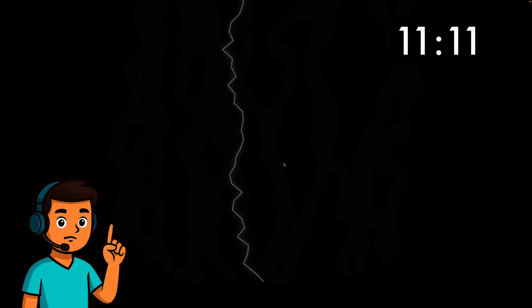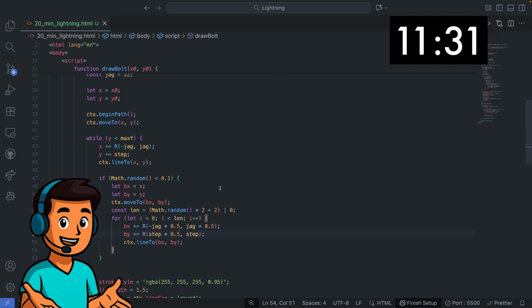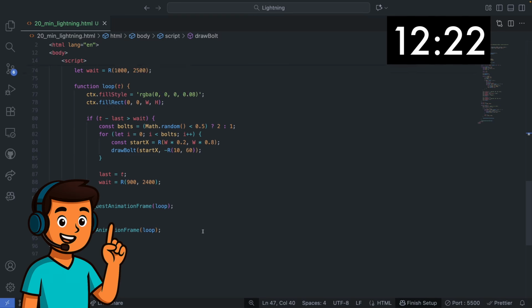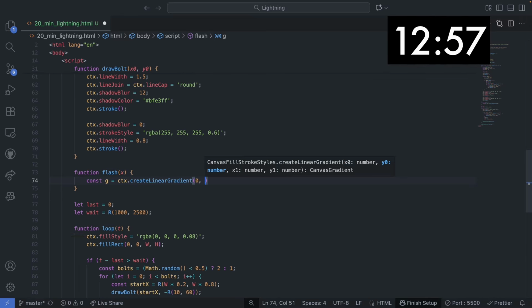I don't think the branching is working as expected, but I'll get back to that later since I only have like 8 minutes left. The next effect I want to add is the flash effect. When lightning strikes in real life, there's usually a flash across the sky. I want to add this effect to our lightning animation because right now, it looks a little lackluster.